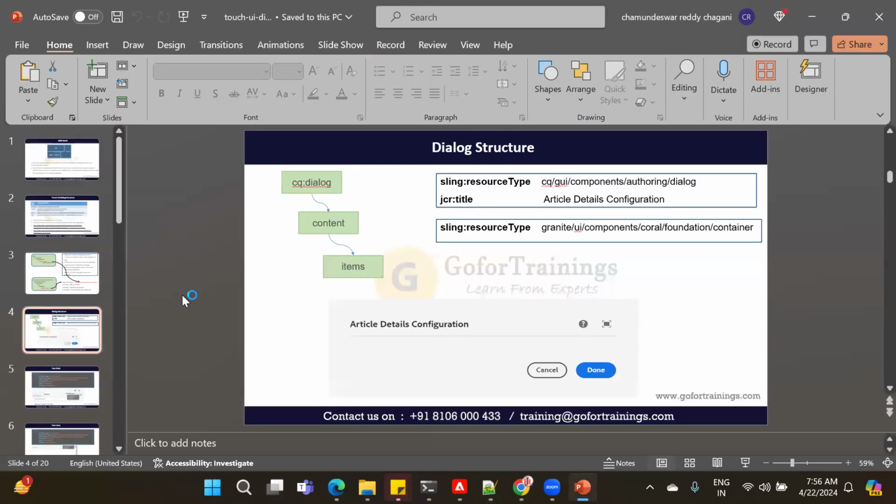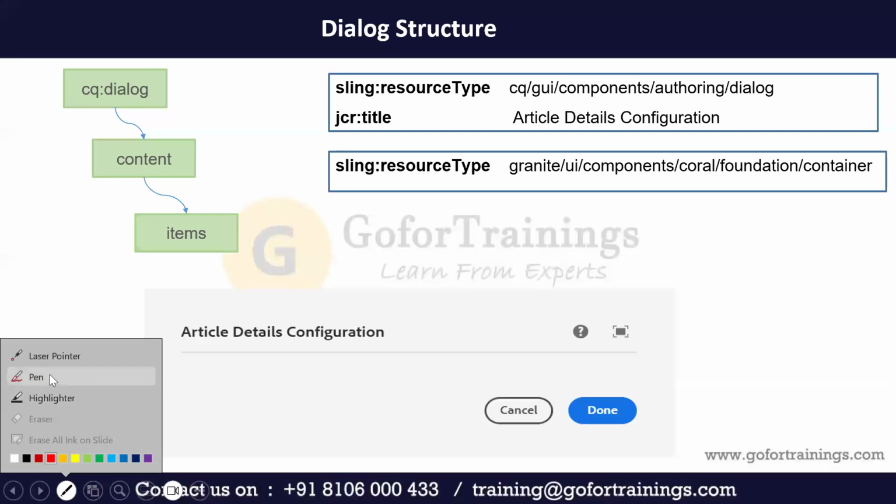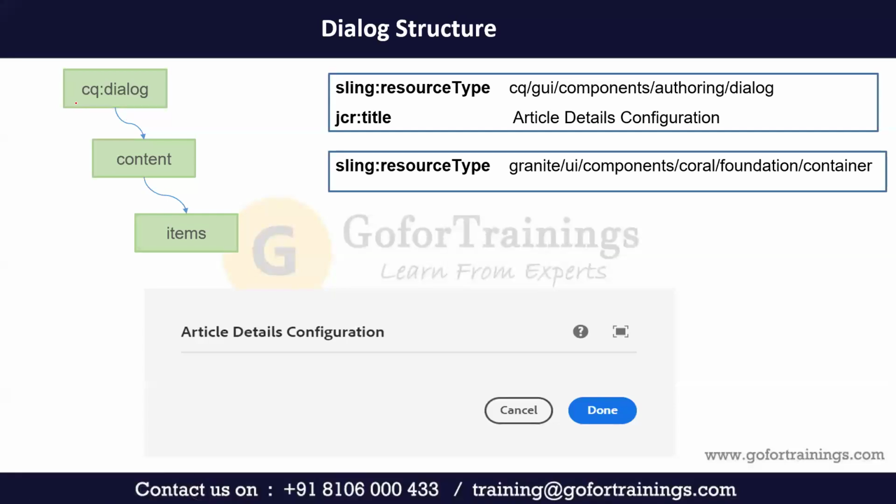So this is the top level hierarchy of the dialog. The dialog always contains content nodes. The top level node name of the dialog is cq:dialog. We should not change this name. cq:dialog is a mandatory child name while creating any dialog.